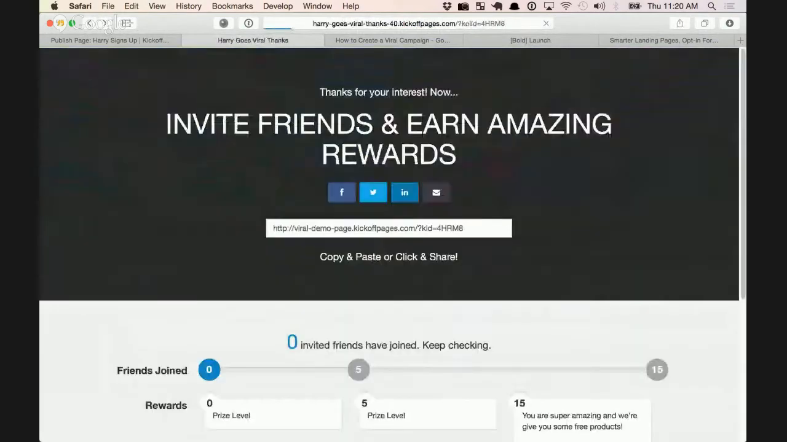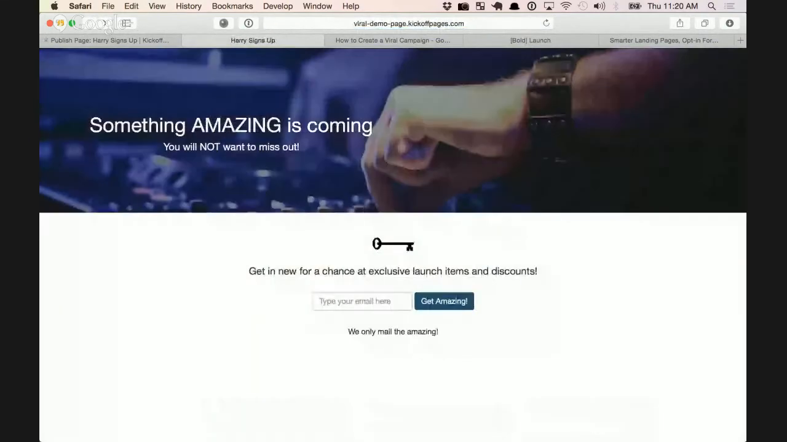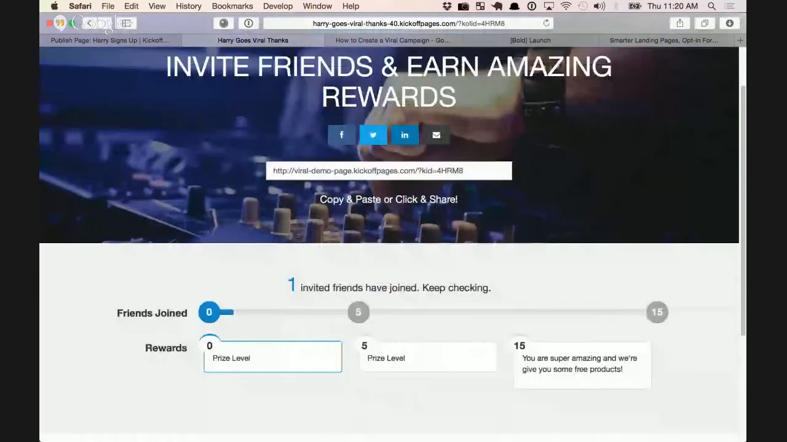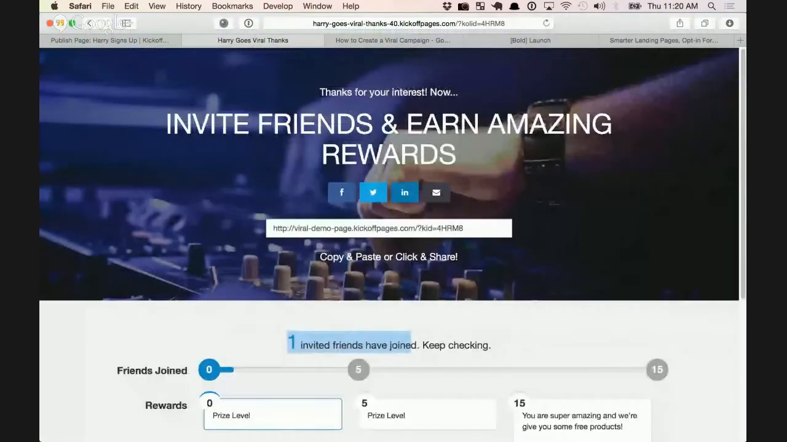if I sign up on the very first page right here and I enter that first email address, now you can see this counts as one. One invited friend has joined. Keep checking based on that referral. At this stage, if somebody just reloads the page with their ID here, they are going to get one.